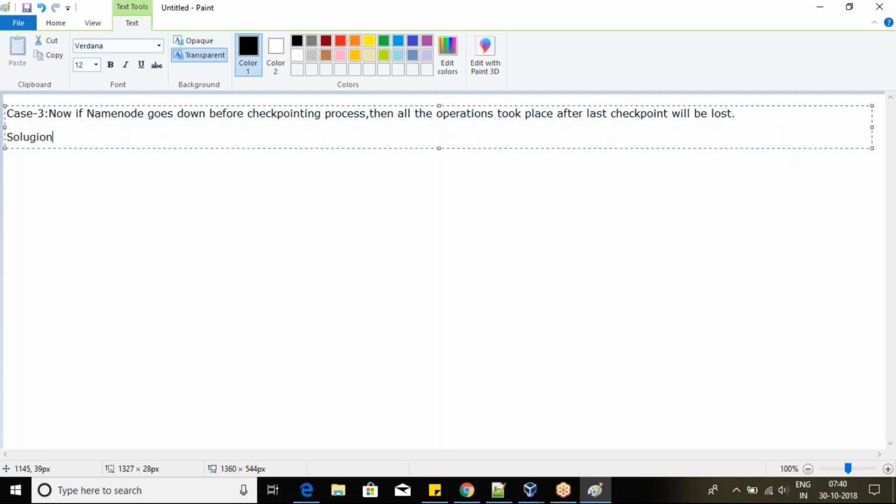So, solution. We need to consider a backup node, which maintains a real-time backup of the name node's state. Okay, so we need to consider a backup node.